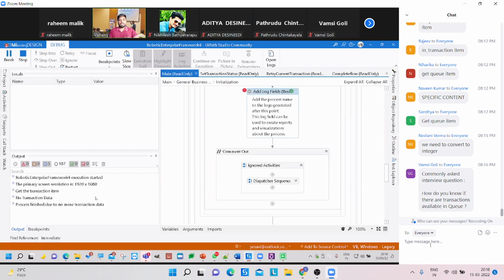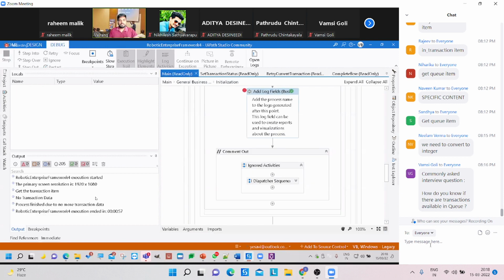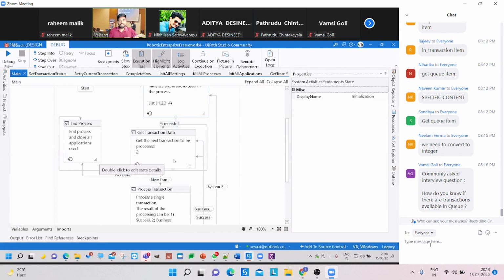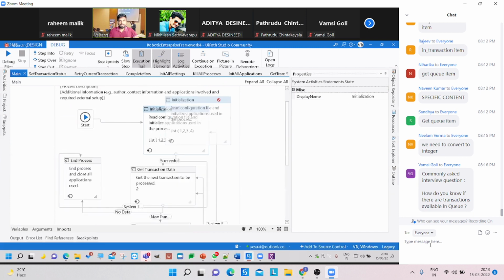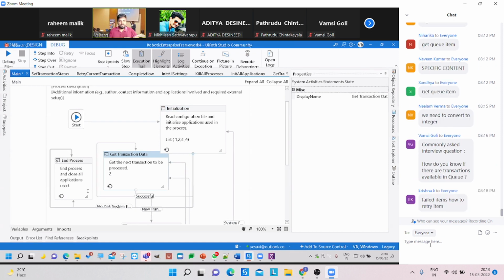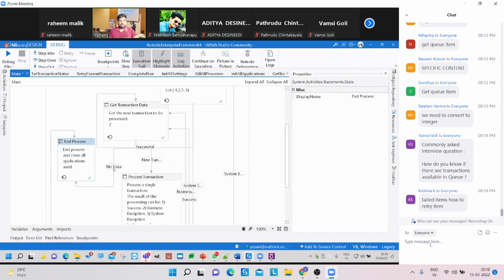Now, which item will it pick? There is no transaction data. Process finished. Why? Since there are no transaction items, no transaction data, as we discussed yesterday, if there are no transaction items, no data, the process ends. Okay, so no more processing of the items.